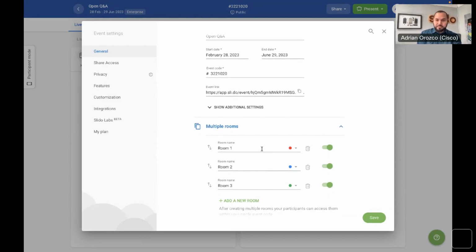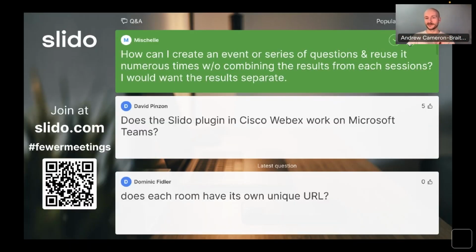Yeah, and you can name these rooms whatever you want. You could even put the date of the day if that would help you. You can turn off every room but the one that you're using on that date to avoid any confusion. So pretty nifty feature that you can use for that for sure.